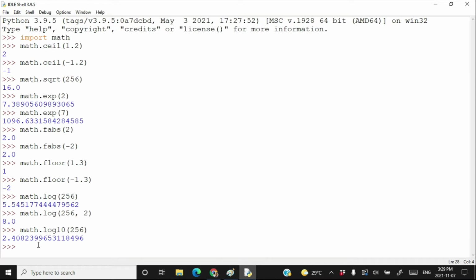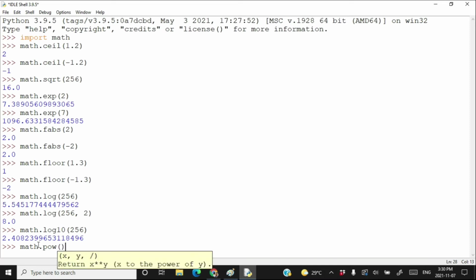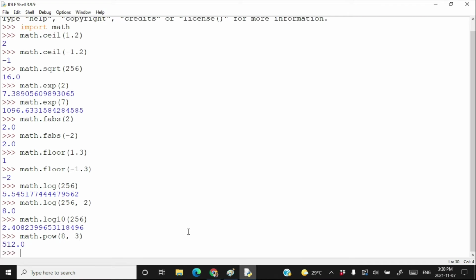Again, we have the power function. If I write here math.pow, and I write 8, 3, then this is my output. It calculates 8 into 8 into 8.